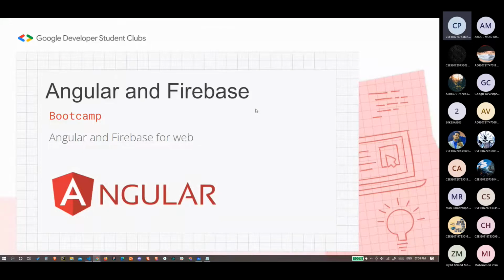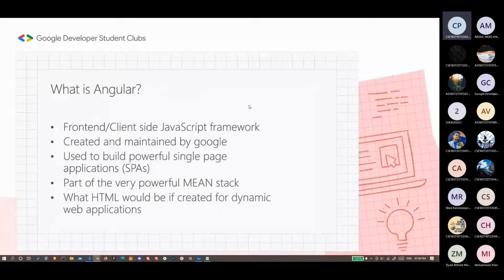So guys, hi everyone. I am Gaurav Pawar. Now I will be explaining about Angular and Firebase. So I'll give you a brief introduction about these two technologies. So what is Angular? First, it is a front-end client-side JavaScript framework. What does front-end client-side JavaScript framework mean?